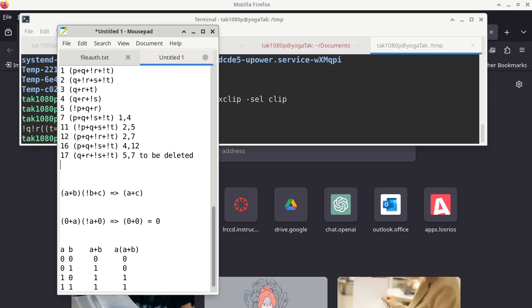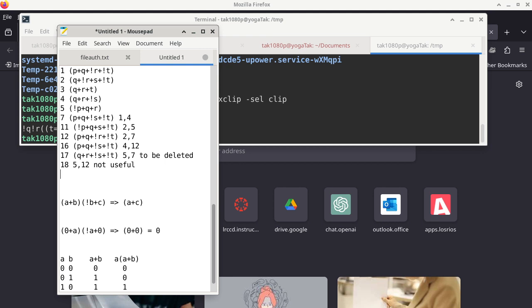5, 11 cannot be resolved. 5, 12 can be resolved. Okay, so we have 5, 12. Does it give us something useful? The answer is no. Okay, not useful, which means I'm going to delete that later. But I would keep them around until I'm done with all the fives, just so that I can track it.